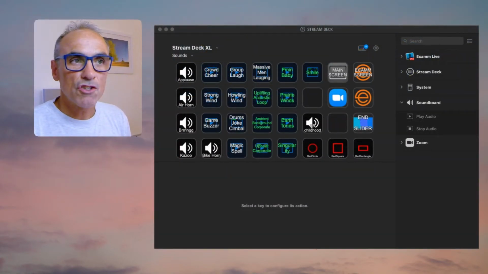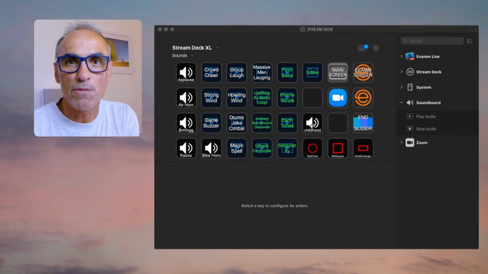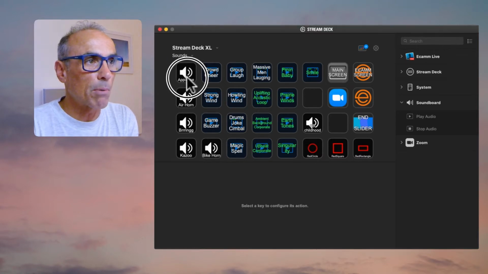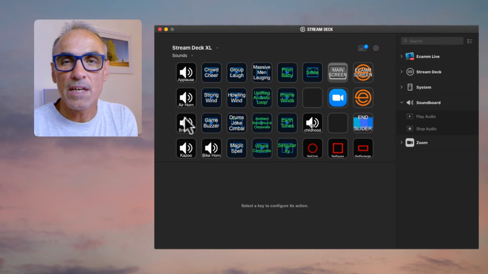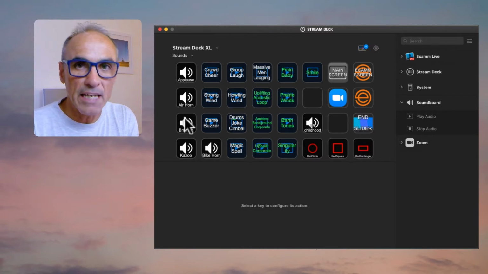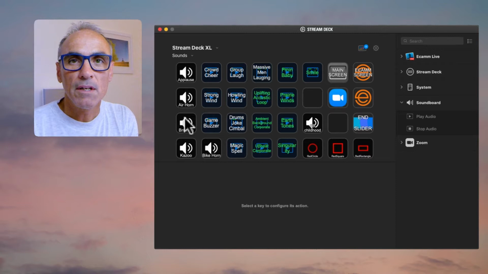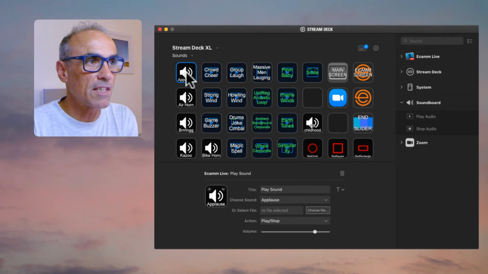This is my Stream Deck, and I've got a sounds profile. What you'll see is the ones where it says applause and air horn and bring, and these kind of icons here are representative of the built-in sounds that come with Ecamm. So you can assign one of the Ecamm sounds to a button in the Elgato Stream Deck. If I just click on one, I'll just show you the software. This is the software, not the actual device, of course.